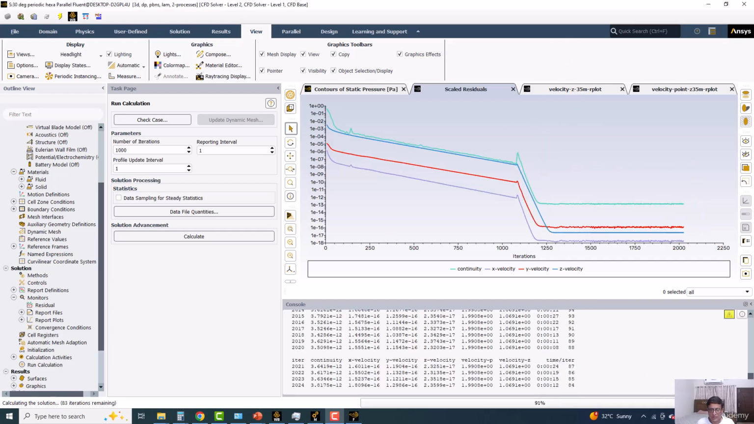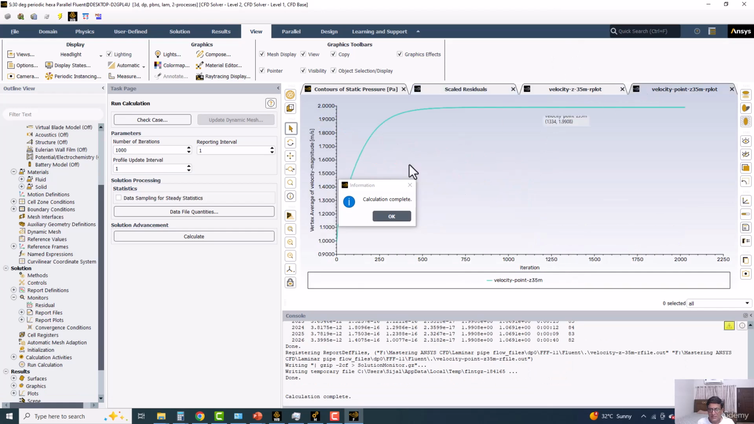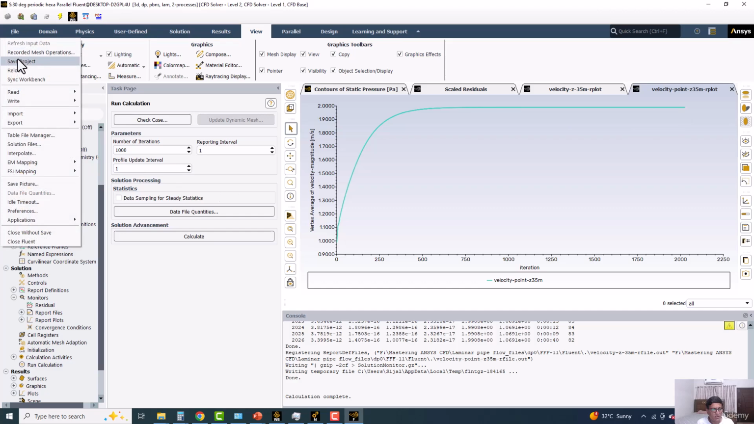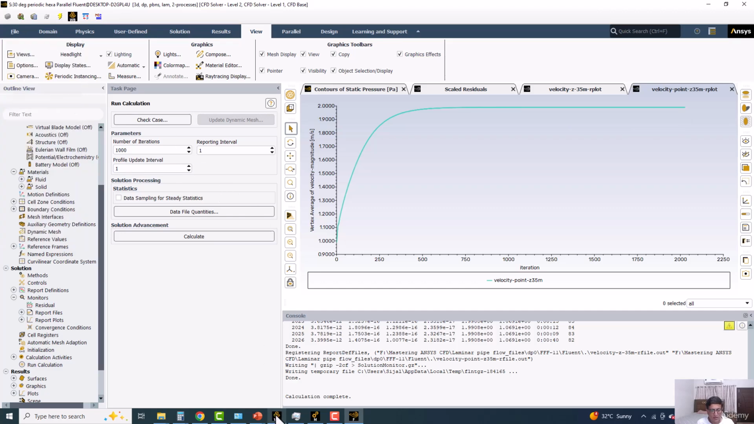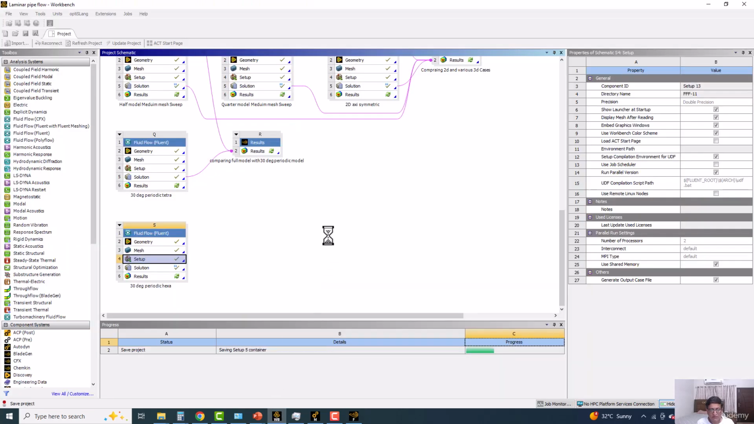Now we can stop here, and velocity has converged to 1.990. That's 2 meters per second, and this confirms that the maximum velocity is twice the average velocity, or the inlet velocity, which is 1 meter per second. Now 1 into 2 is 2 meters per second. So now you can save the project file. We will do the post processing in CFD Post.